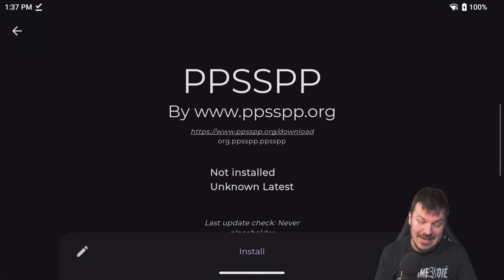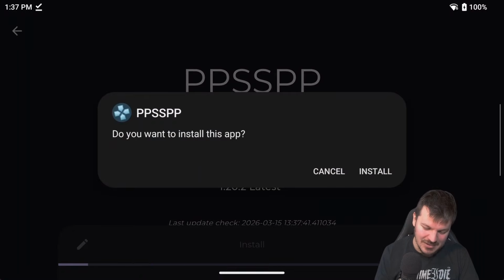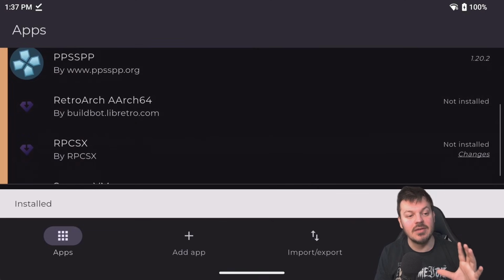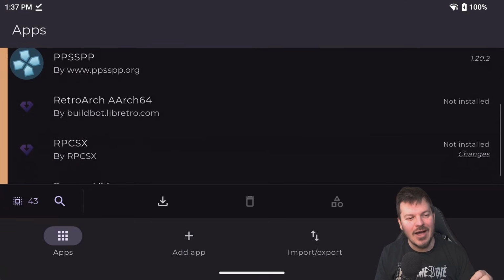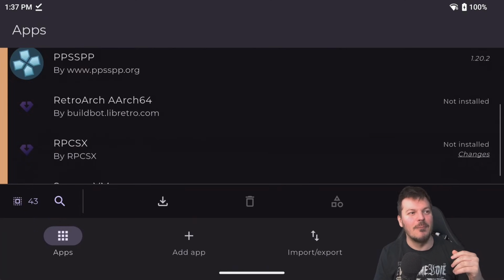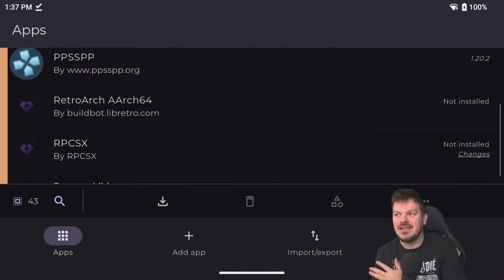PPSSPP is our PSP emulator, which is always a tongue twister, so we're going to need to get that. RetroArch. RetroArch is going to be the, pardon the pun, core of our emulation. So this will emulate everything from your really classic systems like your Ataris all the way up to, I think, it even does PSP and PlayStation 1.